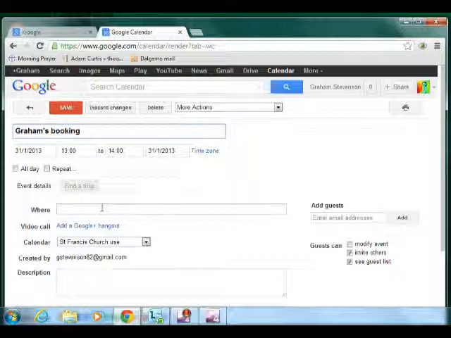The where part of it, well, it's going to happen at St. Francis Church, but all events that are in this calendar should be those that are taking place in the church.